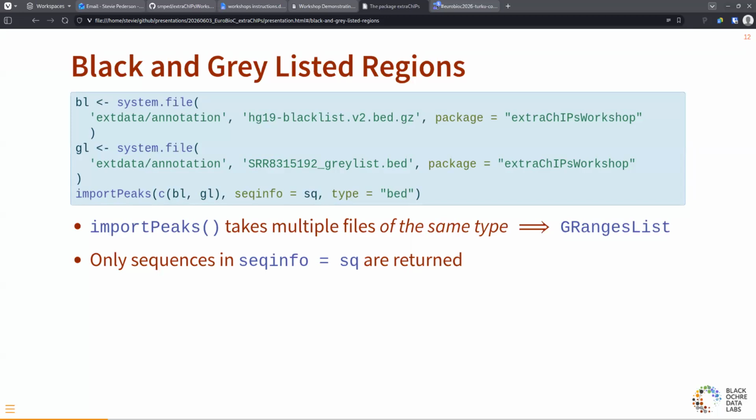You're all happy with that? So import peaks is a really simple function. You can give it multiple bed files, multiple narrow peak files, and it will give you a GRanges list. And one of the key little tricks that I've done here is when you give it the seq info object, only the chromosomes in the seq info object are parsed. Everything else gets ignored. So this is my way of throwing away anything on a scaffold or a haplotype or whatever in there. And that's why I kind of like setting up the seq info early.